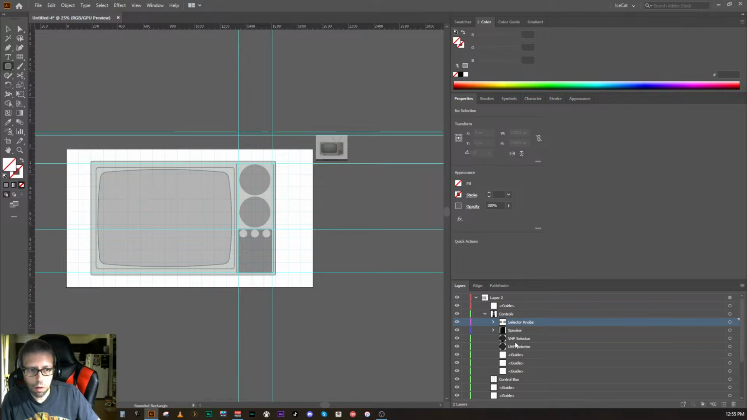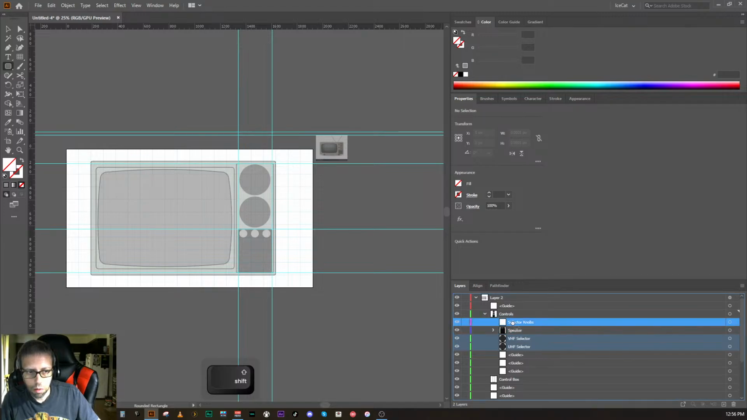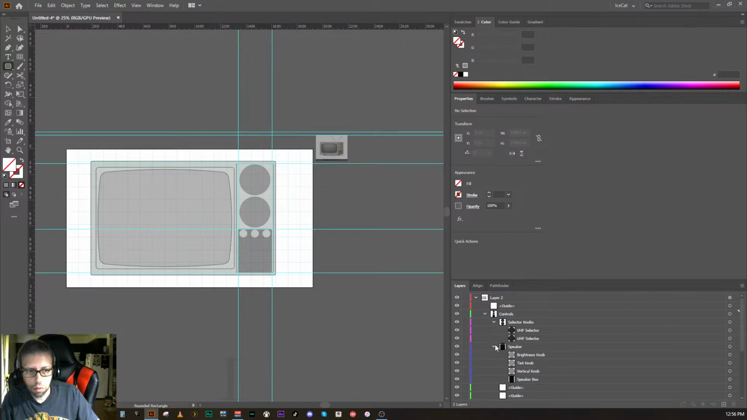And we have our speaker. These two are supposed to stay under there. Selector knobs. Make sure that's looking right. That's good, that's good. So we got our selector knobs. Our guides are still in here, which is fine. Our control box is in here, which is good. Add guides. So this is our TV screen.